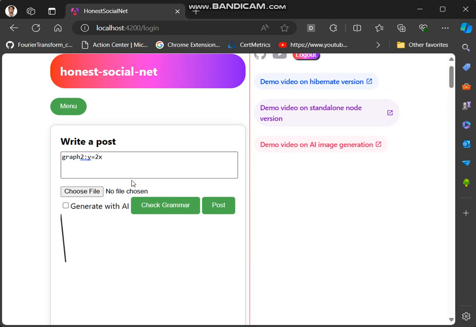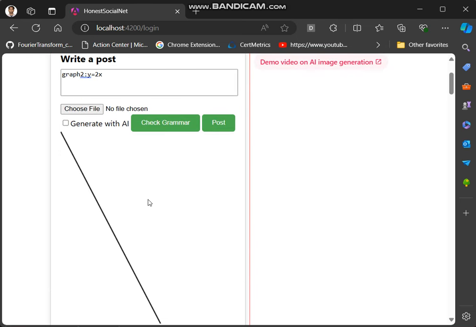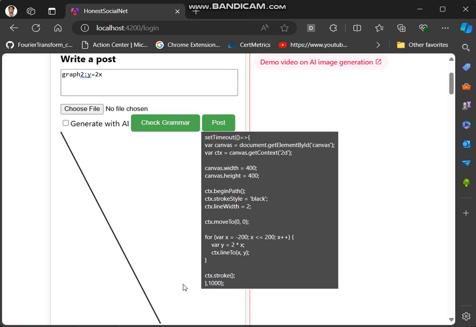Now let me try y equals x, and make it 2x. And this is coming. Okay, so yeah, that's it for this video. I will commit this last part of the code that I fixed in this video.